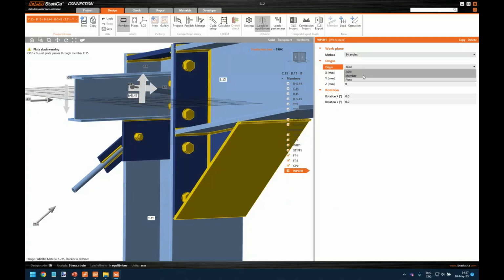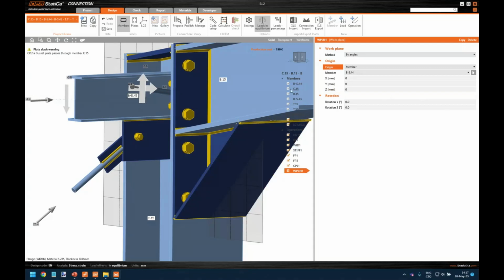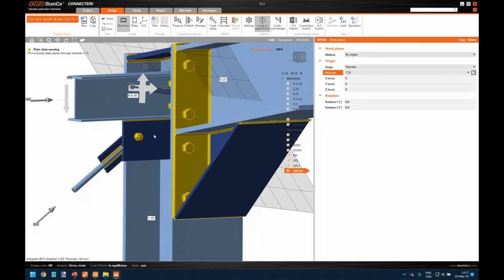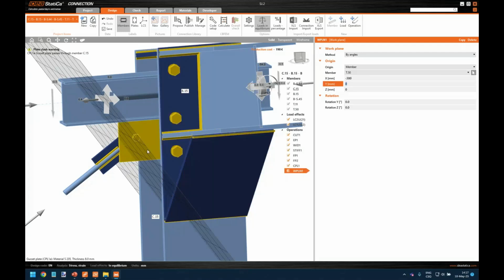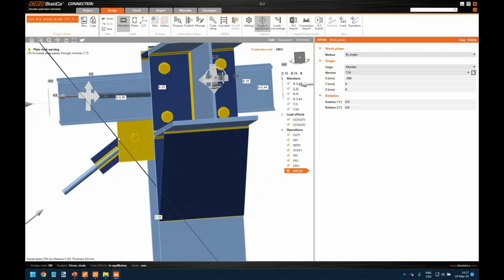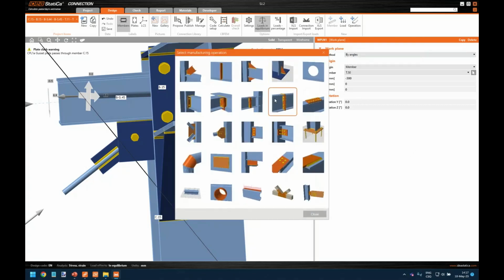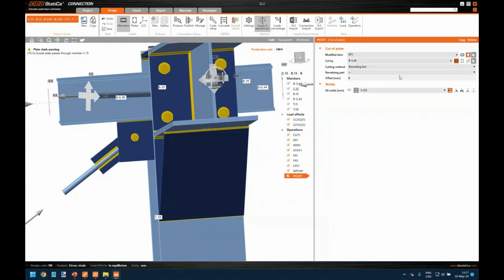I will position it as for this member T50 and move it along its axis to this place. And you see what my goal is: to cut this triangle of the connecting plate. So to cut the plate, I will call another operation which is called cut of plate. And here I will choose this plate, connecting plate 1A.